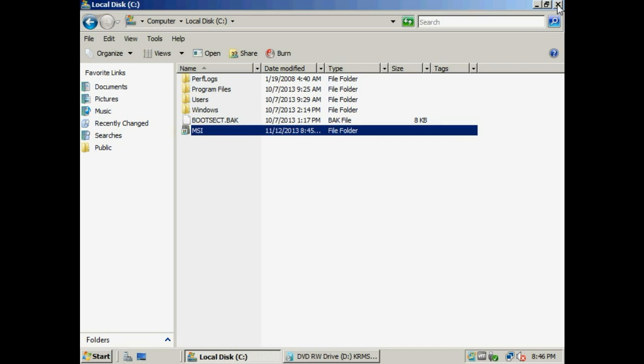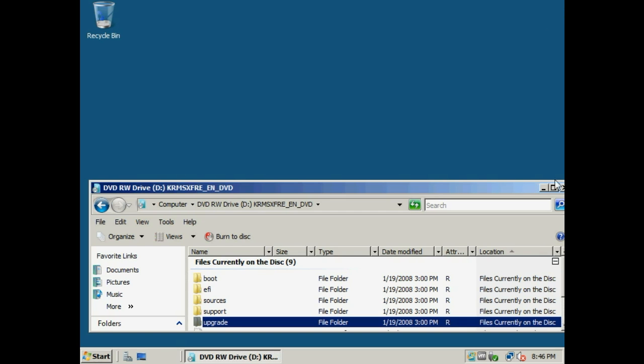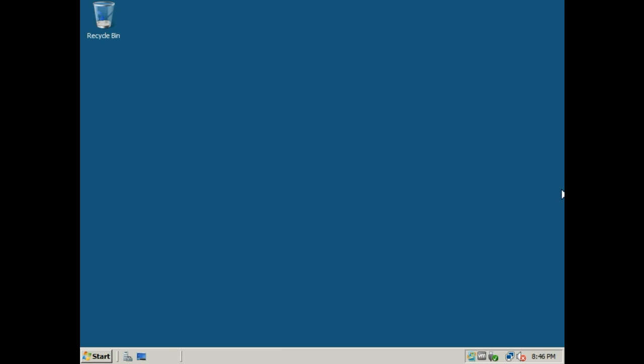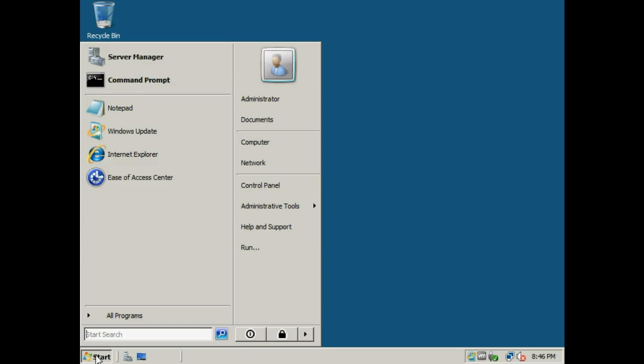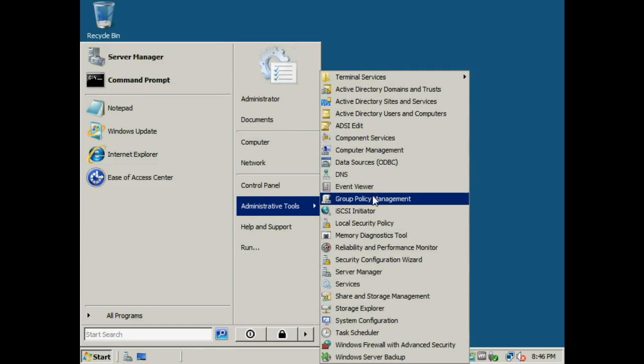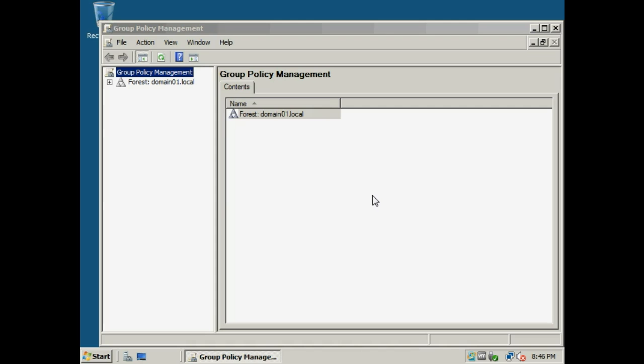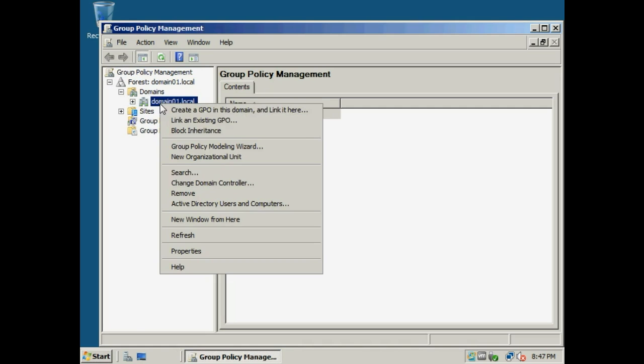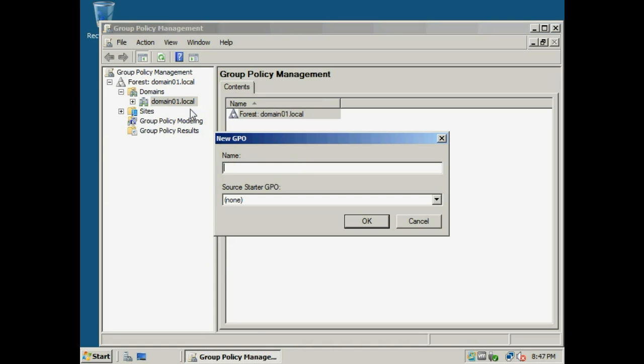Okay, once that is done, we'll close both of those windows. We'll go to our Group Policy Management window. We will expand our domain. We will right click on our domain 01. We will create a GPO in this domain. We will name this GPO Soft Disk 1.